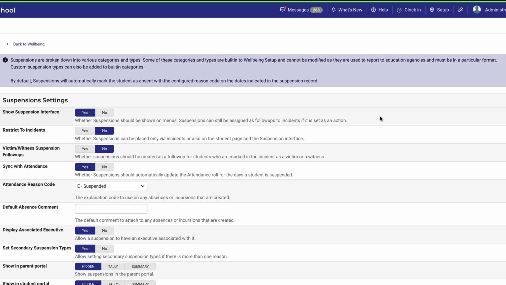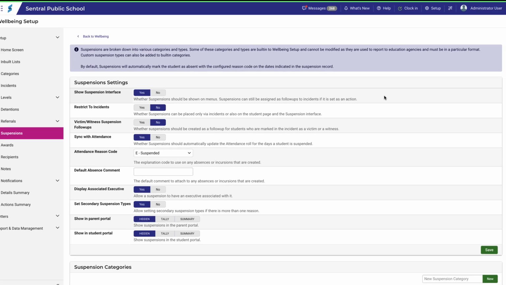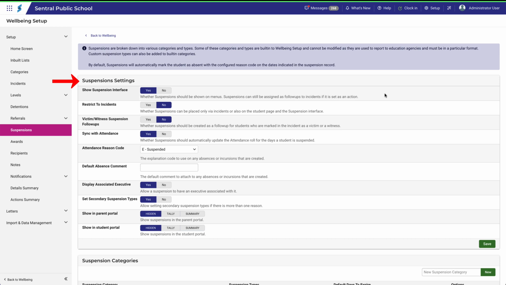But notice also that custom suspension types can also be added to built-in categories. That's also helpful because it means that you can configure suspensions to suit your local needs. The Suspensions Settings panel provides some basic options for setting up suspensions. Some things to look out for include whether or not you actually want to show the suspensions interface, whether you'd like suspensions to be synced with attendance, and if so, the default attendance code, the default absence comment, and if you'd like an executive associated with the suspension. Remember to click Save when you've finished selecting these options.